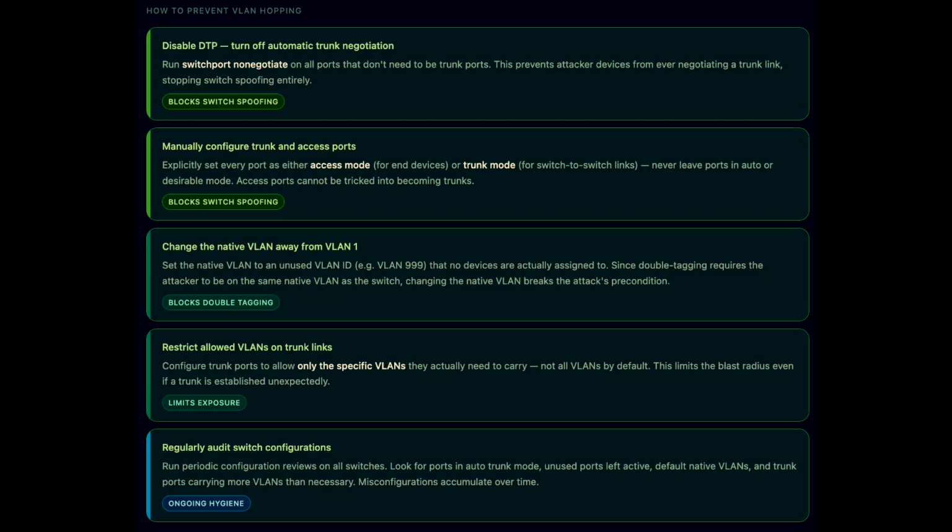Now let's take a look at prevention methods. Turn off automatic trunk negotiation by disabling Dynamic Trunking Protocol. Manually configure trunk and access ports. Change the native VLAN away from the default VLAN, VLAN 1. Restrict allowed VLANs on trunk links. This limits the blast radius even if a trunk is established unexpectedly. Finally, run periodic configuration reviews on all switches.